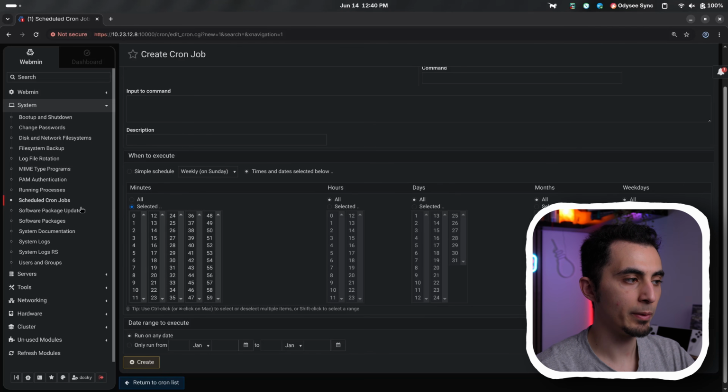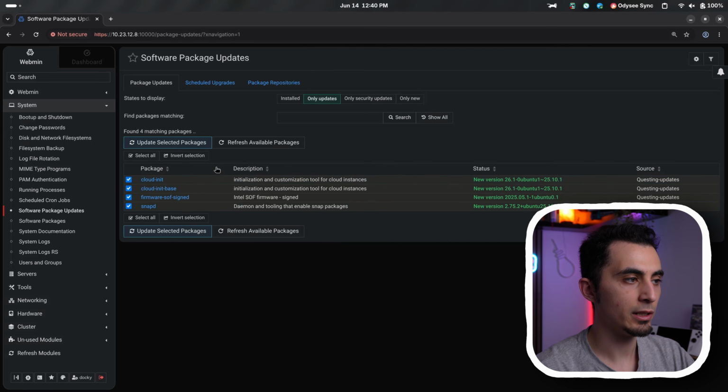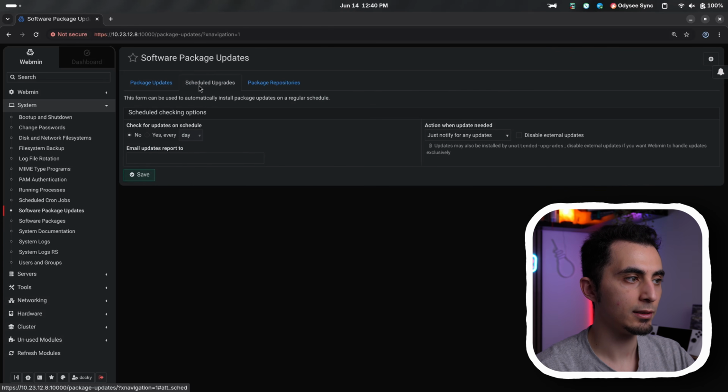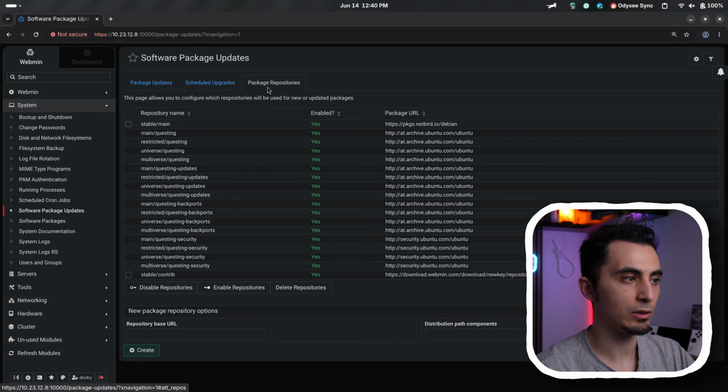Here we have the software package update. So you see here, these packages have updates. I can just update them with one click. You can create scheduled upgrades. And here you have the package repositories.